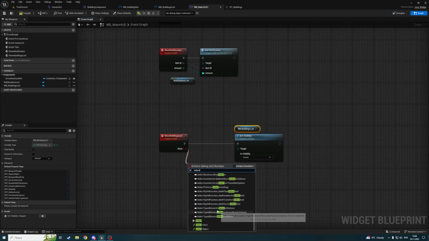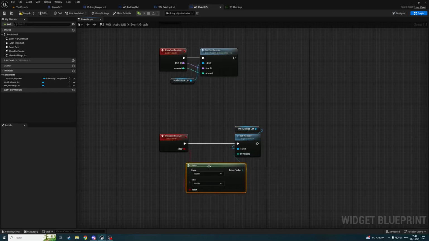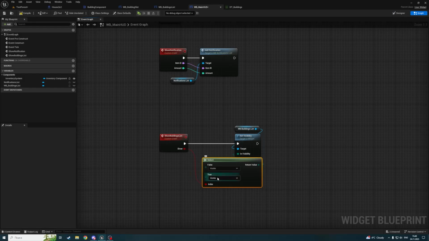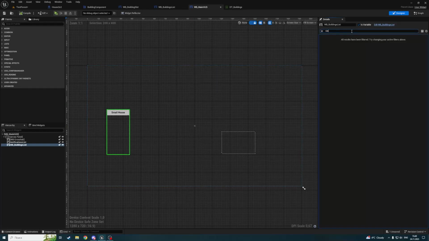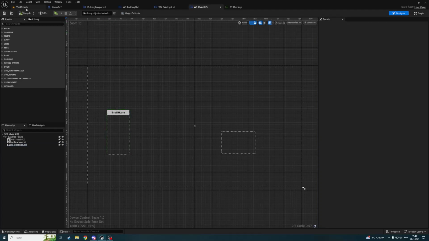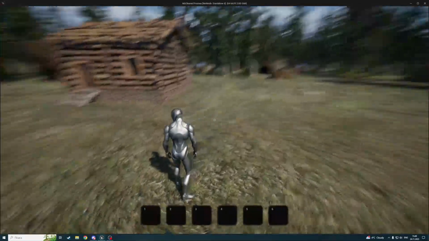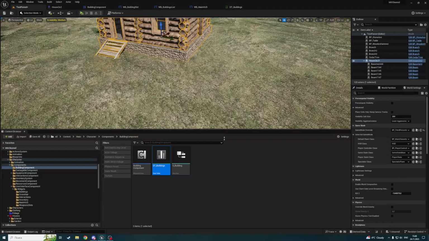Then I will select by bool, and if the boolean is true then visible, if false, it's hidden. Great. And by default, it will be hidden. Yes, here it is.